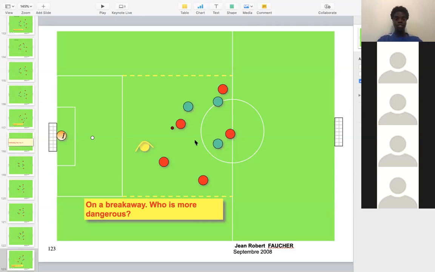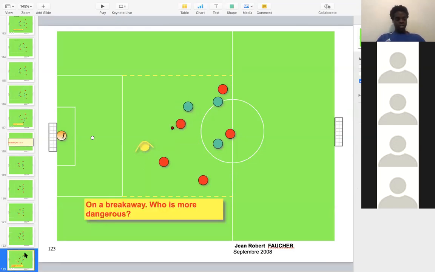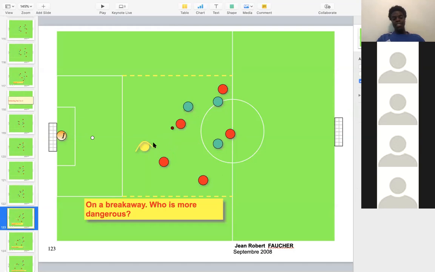Absolutely. Great point there. Okay. This orientation, players facing this way, it's very dangerous. All right, that's what happened. It happens in a game. So I agree that in this case, this player is the most dangerous because we're facing the wrong way.